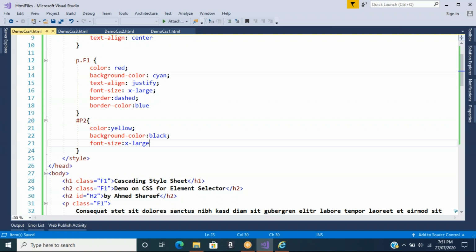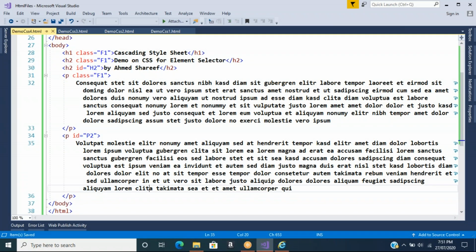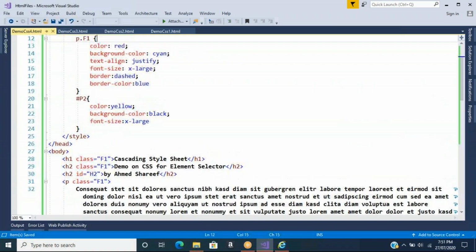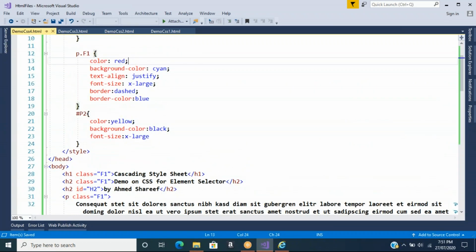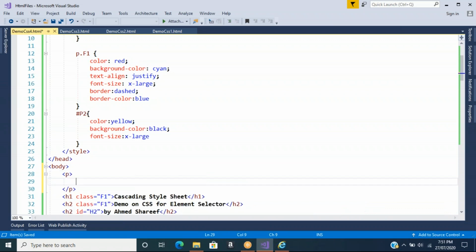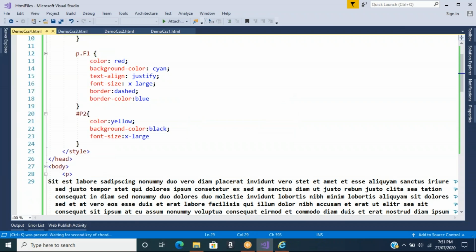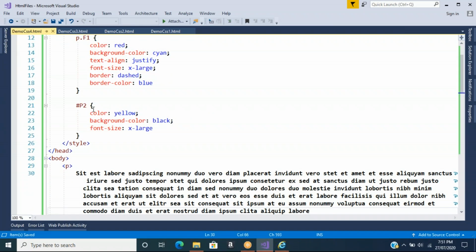Now, can we have multiple selectors also? Like I do one thing. A normal paragraph I create, on the top itself. No ID, no class, nothing. But I want to apply this format to it.